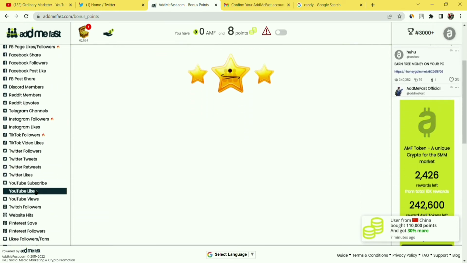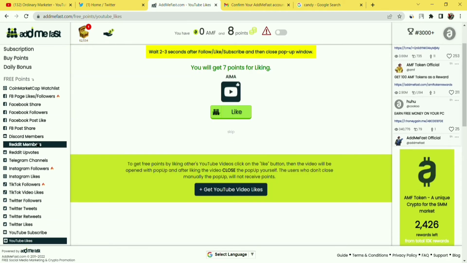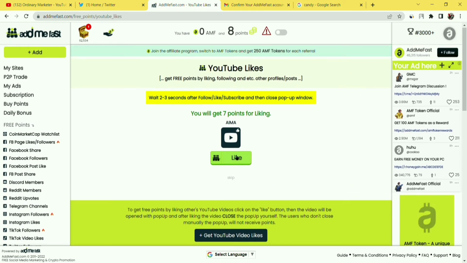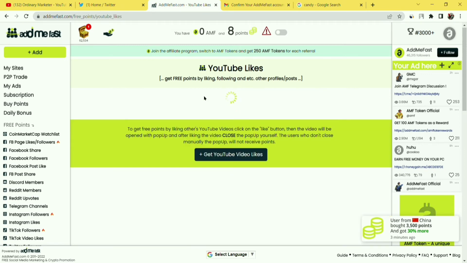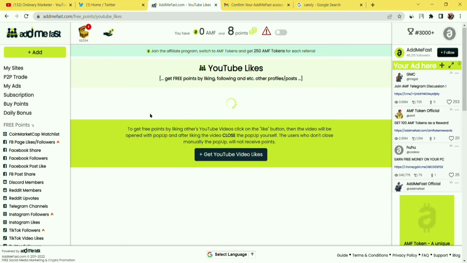If I go on YouTube likes, there are also some options: Facebook post, Facebook share, Facebook like, Discord member, Reddit member. There are also some options available. If I go on the Facebook like option, I have to click on this like button. Then a pop-up window will show and a video will show here. Then you have to like the video and wait 5 to 10 seconds. Then you have to close the pop-up window. What does pop-up mean? This is a pop-up window. You have to like the video, then wait 10 seconds and close the pop-up window. Then you will get points.